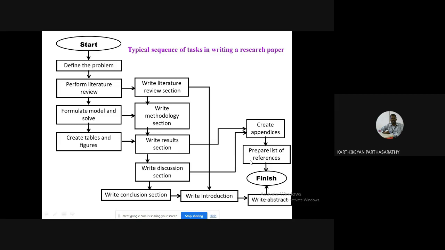Yes. So this is a typical sequence of tasks in writing a research paper: what we want to do first and what we want to do last. As per my knowledge, I have prepared this slide, and it is considered a very important slide. We start the research paper by starting with the problem.